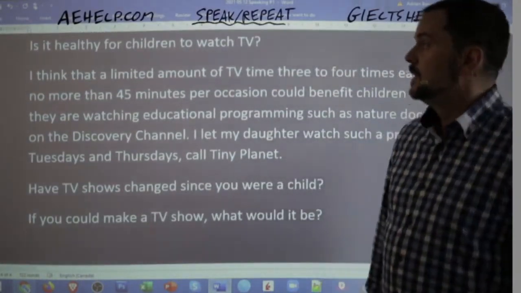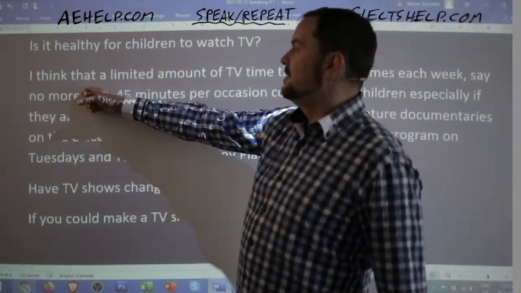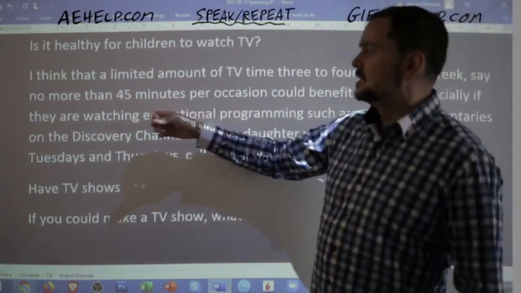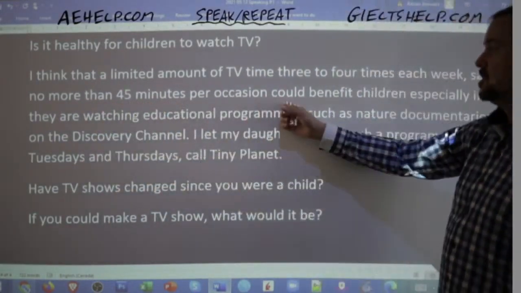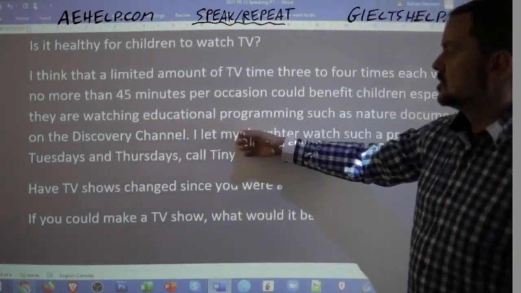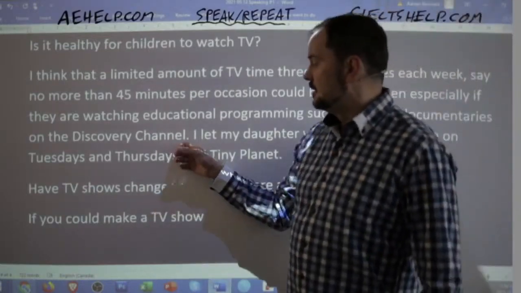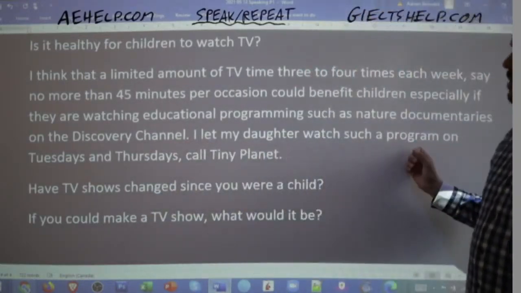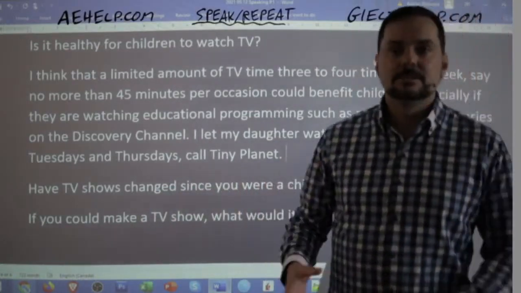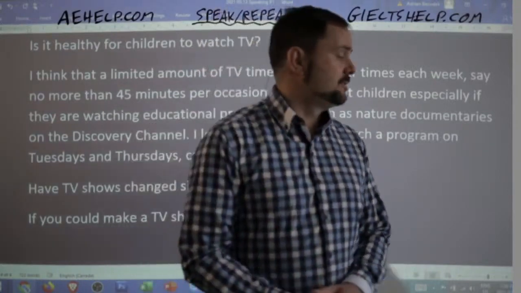Here we go. Is it healthy for children to watch TV? I think that a limited amount of TV time, 3 to 4 times each week, say no more than 45 minutes per occasion, could benefit children, especially if they are watching educational programming, such as nature documentaries on the Discovery Channel. I let my daughter watch such a program on Tuesdays and Thursdays called Tiny Planet. Okay. So that would be a sufficient answer there.